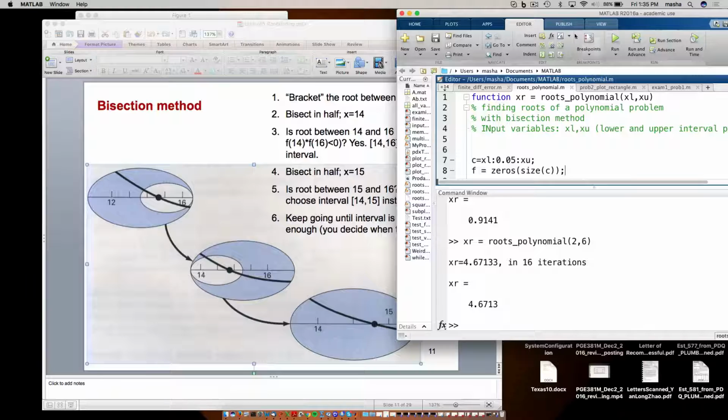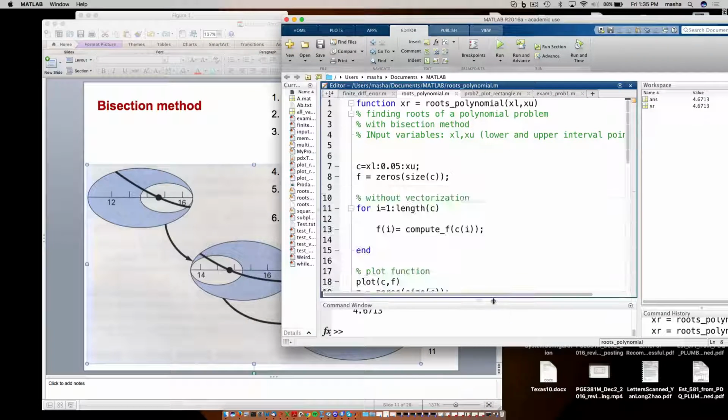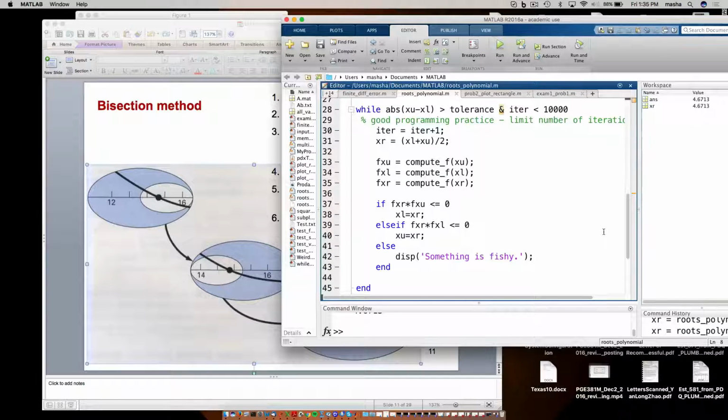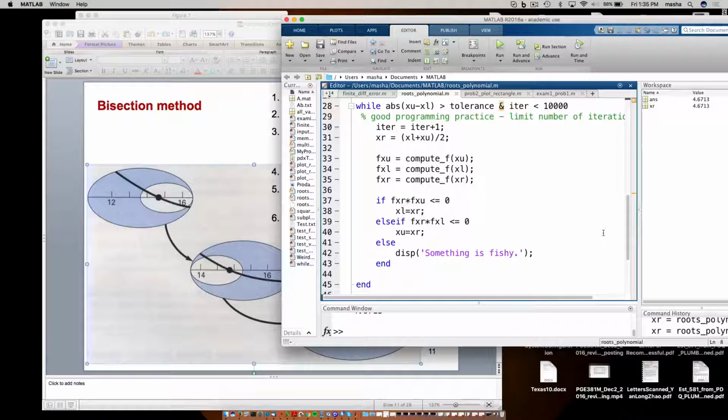error. Now, one more thing that I would like to ask you now. So here I went with this absolute XU minus XL larger than tolerance, which is essentially my absolute error. How would I change this if I actually wanted to do relative error to be less than some tolerance? It's up to me which of the errors I use, right? What is relative error here?